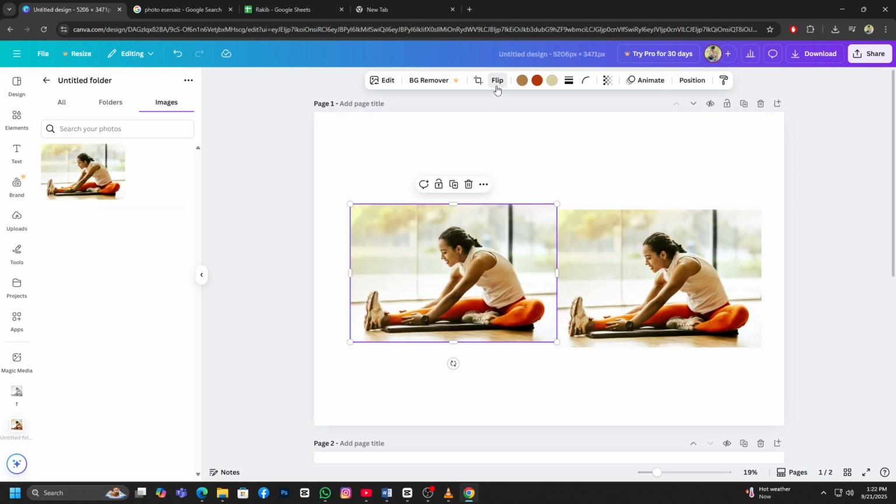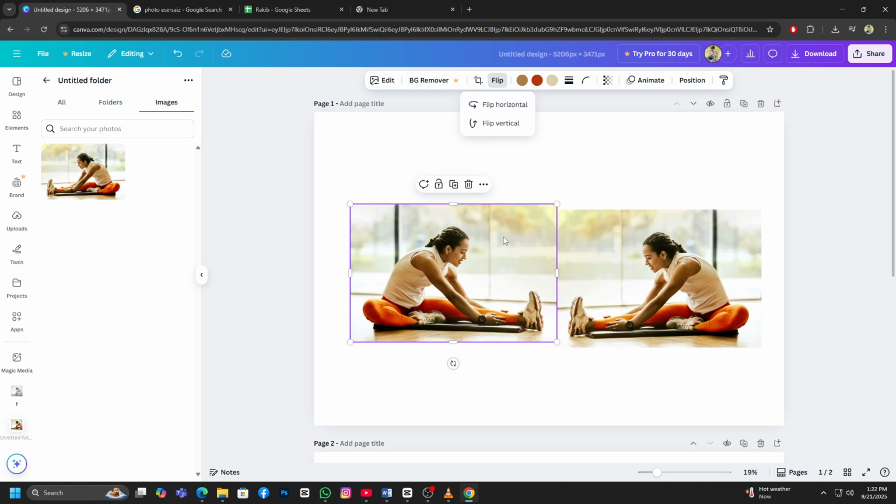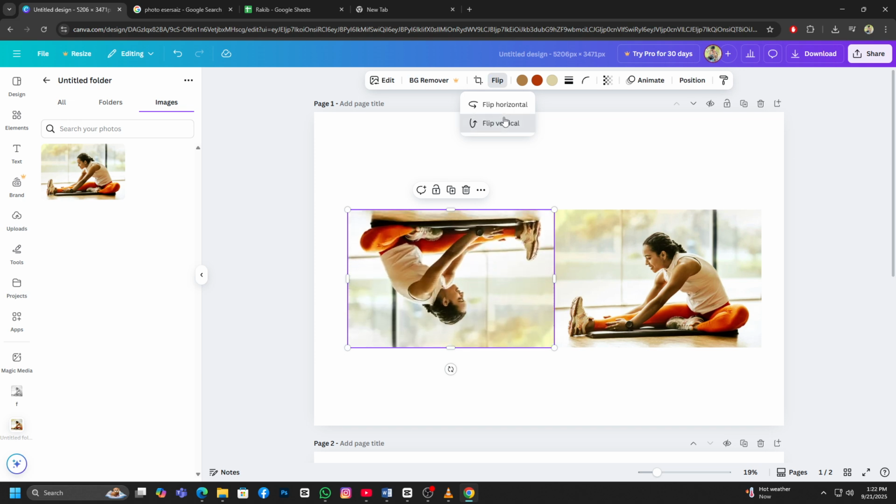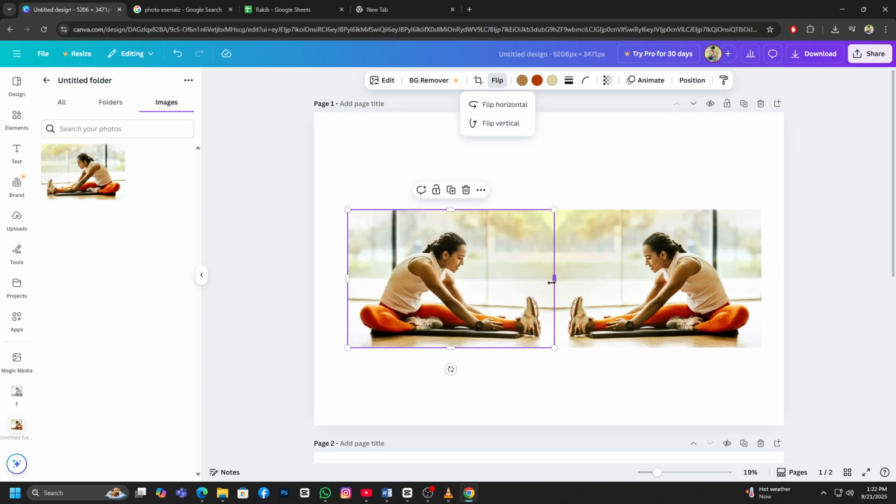Click on the image you want to invert. At the top toolbar, you'll see the flip button. This is where the magic happens. You can flip the image horizontally to create a mirror effect or vertically to turn it upside down. Both options give you different creative results.